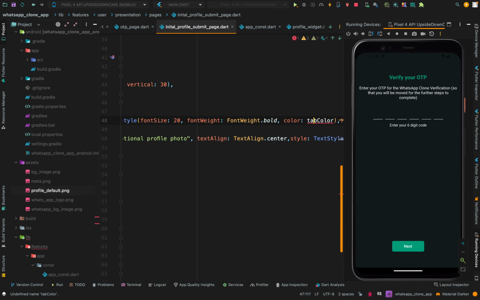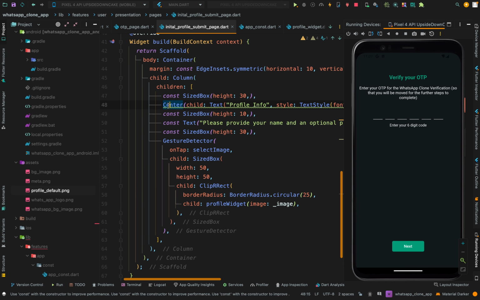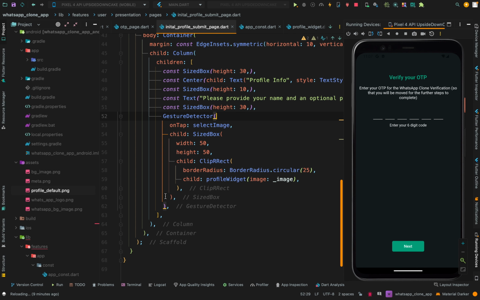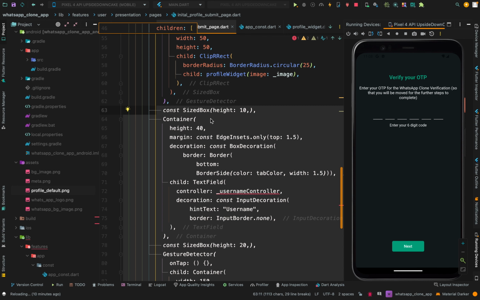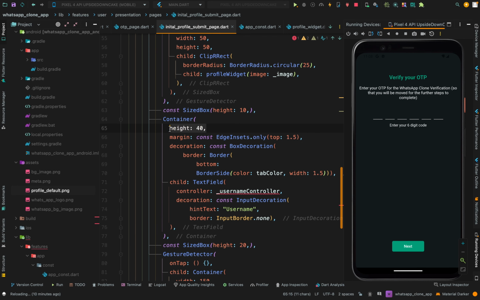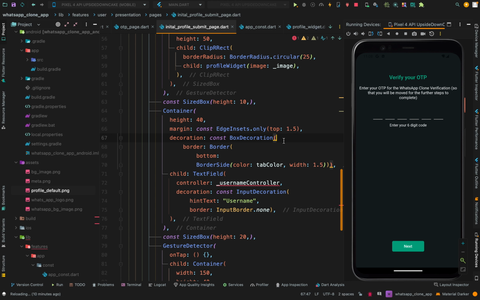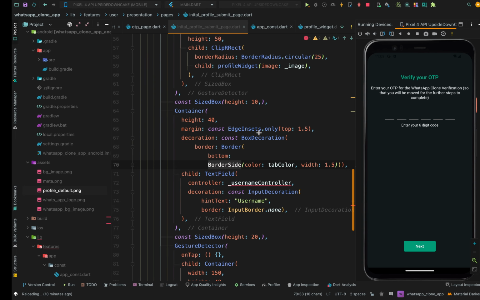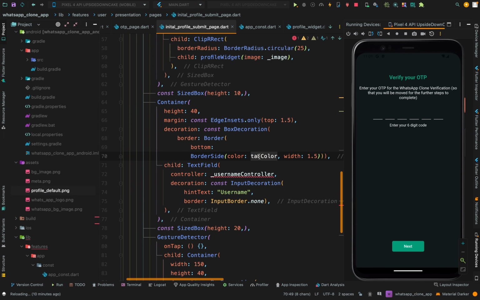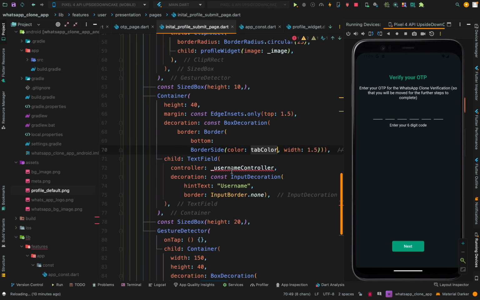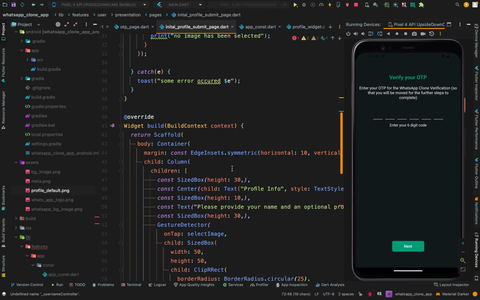Let's import the constants of our colors, and now let's also make this constant. Next thing here we have to do, put some size box vertically and a container of height 40 and some margin from top 1.5, and its decoration will be, inside the box decoration, from the bottom we will create a border side, the same border like this, and then its color will be the type color, which is this color, and then its controller will be the username controller. Let's create it in here.